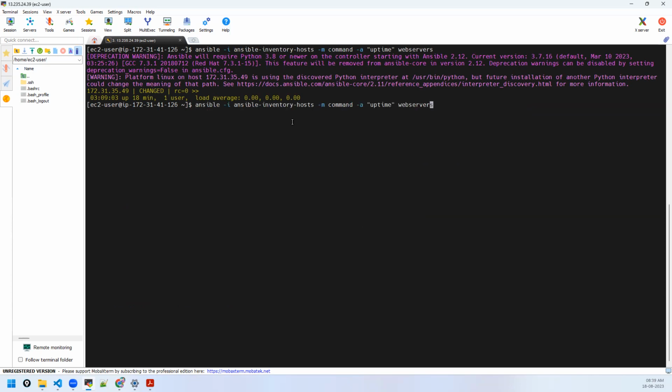To install packages also you can use ad hoc. To install packages, you have a module, this is for CentOS based systems. The module name itself is yum. And pass whatever package you want to install. You can also do this. That's all. Everything you can do from these ad hoc commands.